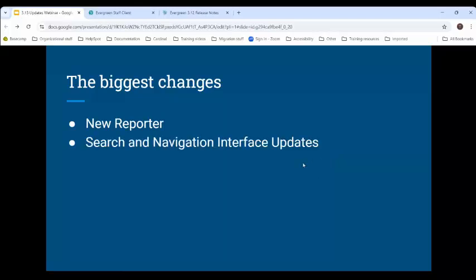Some other big changes are that the search and navigation interface has been updated a bit. There were a lot of updates having to do with accessibility. A lot of it is under the hood, but you will see some of it visually as well, in terms of button placement and some of the colors that you'll see.